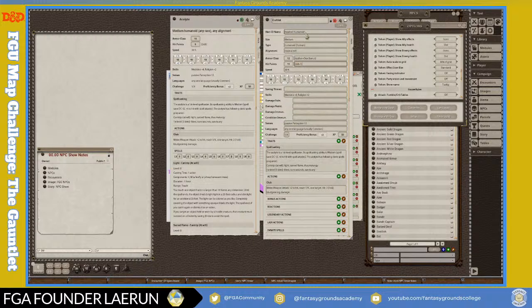Now that we've changed this to hooded humanoid, we've unidentified it. So when we add this to the combat tracker, it's not going to show cultist. It's going to show the hooded humanoid until I click on the identified button in the combat tracker, and then it will show cultist.